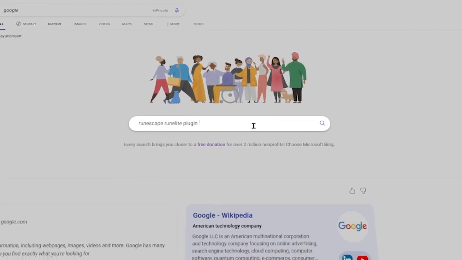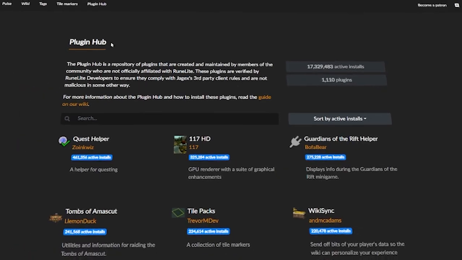This tutorial will show you how to download the Runescape Runelite plugin completely for free.